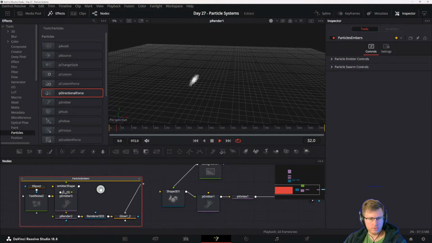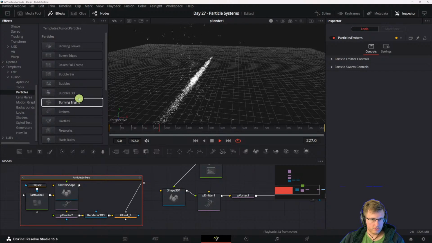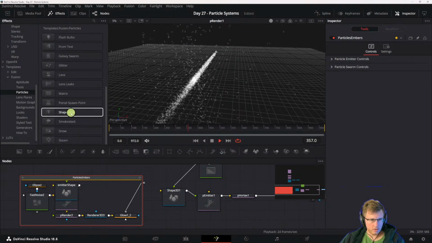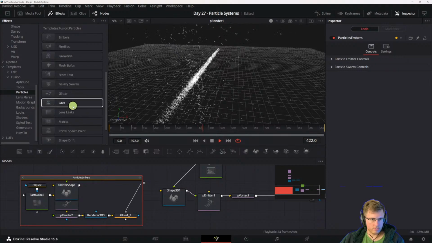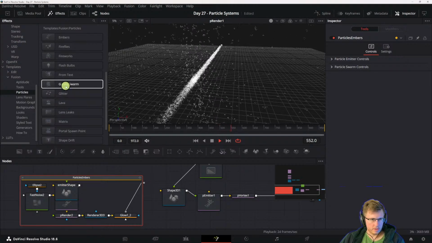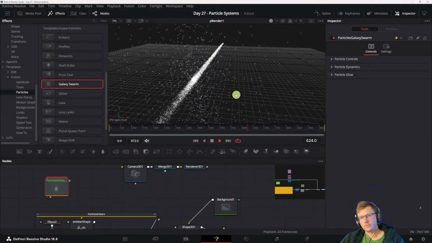I mean, yeah, we could reference how to do this from the presets here. We go to templates, fusion, particles. What are we looking for? Is one of these gonna look like a vortex? Portal? No. Matrix? No. Lens leak? I'm interested, but no. Galaxy swarm. Let's see what that is. That sounds fun.